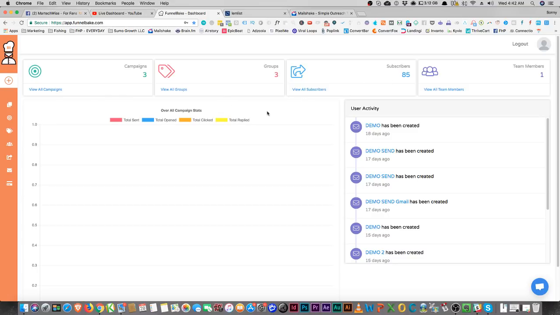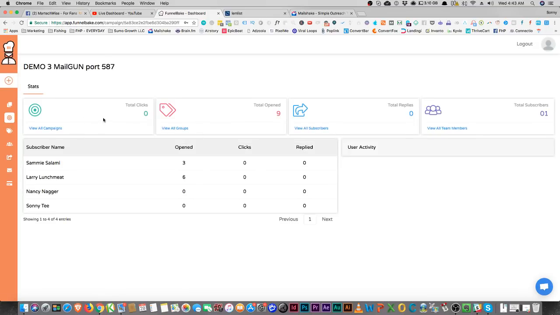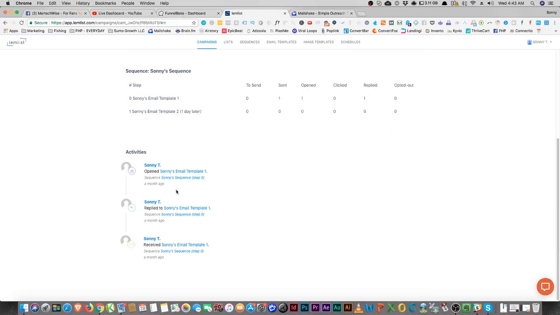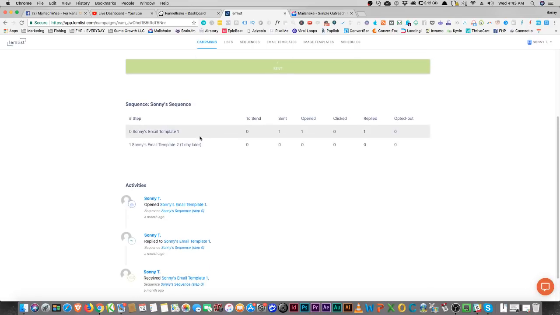And so when you go to an actual campaign, you'll get to see the statistics on the campaign. So you'll get to see your total clicks, your total opened, your replies, and your subscribers, right? So everybody gives a nice little list of the subscriber names here that opened everything. I don't believe Lemlist shows an activity right here, and I don't believe they show who opened what, right? So yeah, it does, right? It shows who opened what right here.